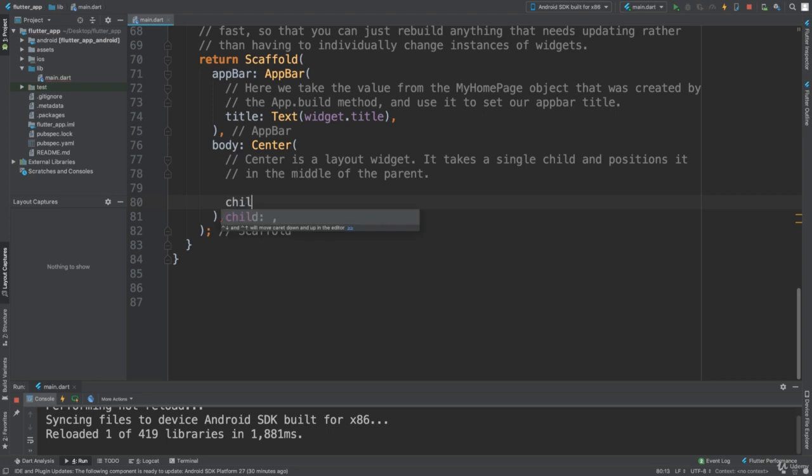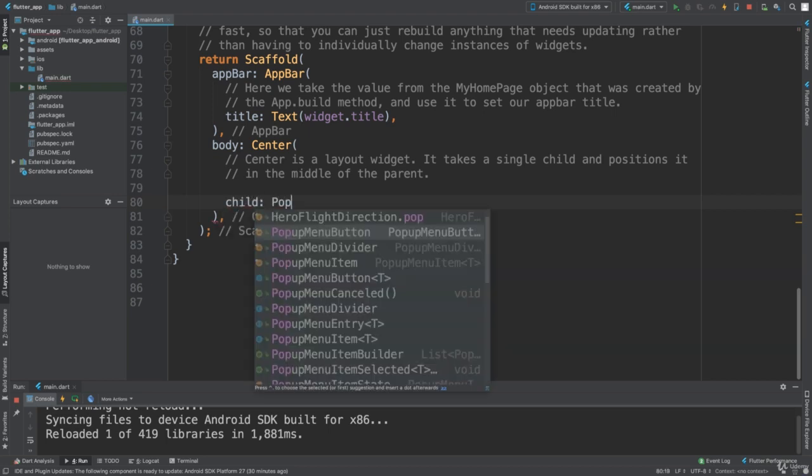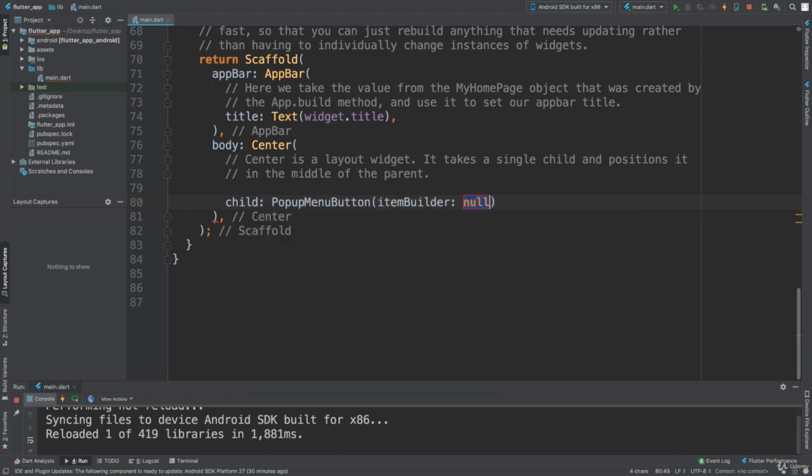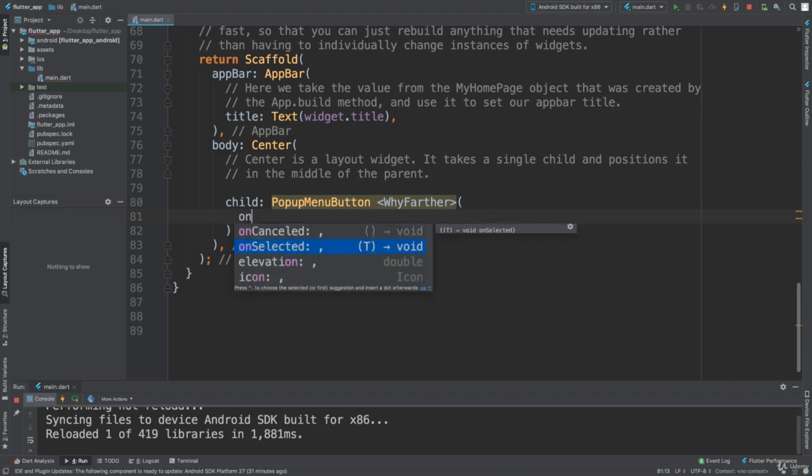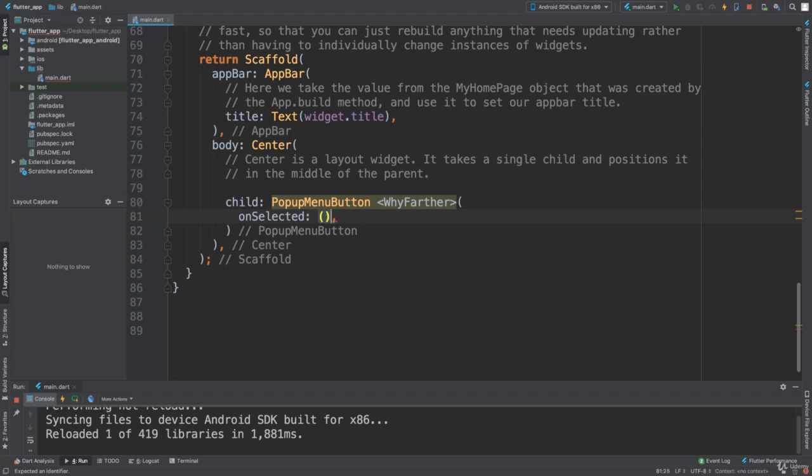In here, you can add a child, and it is going to be a pop up menu button, and we'll handle the item builder in a second. But before this, we need to specify the type, and this is going to be Y father. And inside of here, we're going to say on selected. So we've got two events: on selected and on cancelled. So on selected, I'm going to say Y father, and this is basically going to be the result.